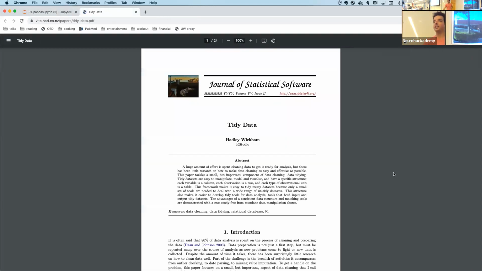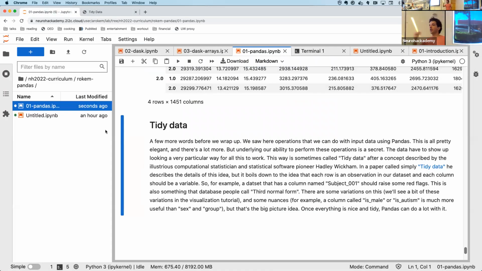Tidy data describes exactly what Hadley Wickham means, which is that data should come to us with one observation on each row and one variable on each column, and there are other descriptions in there. It gets a little bit more complicated than the sentence I said now, but it's very hard to work with data in pandas, and you have to do a lot to get to this tidy data before you can do any of the things that I showed you today.